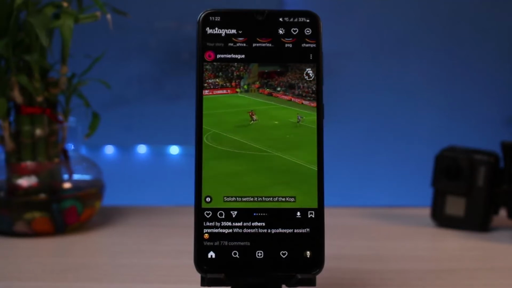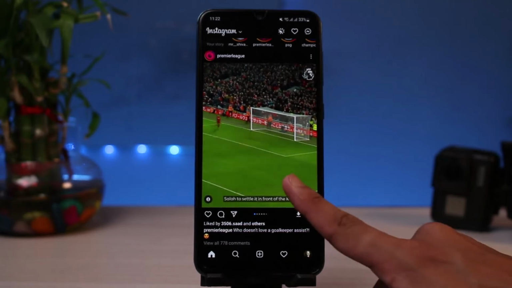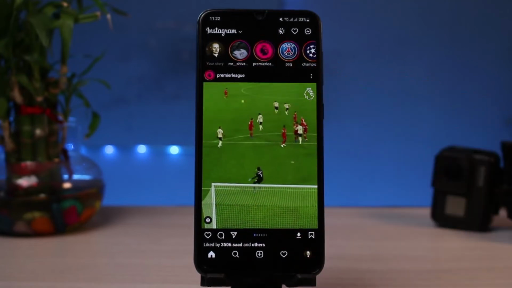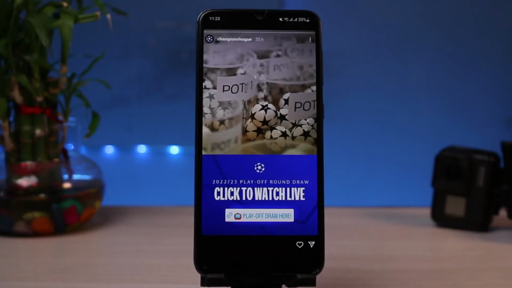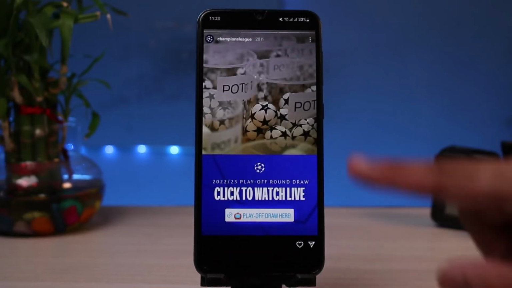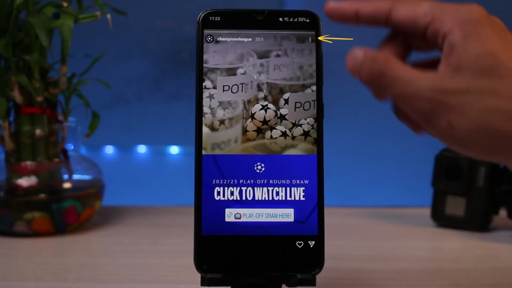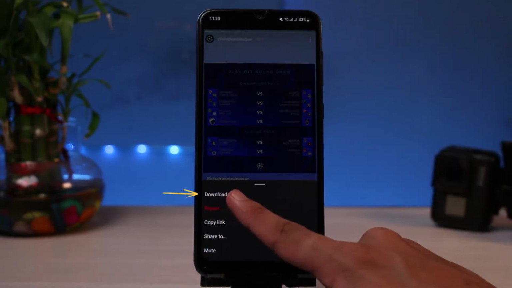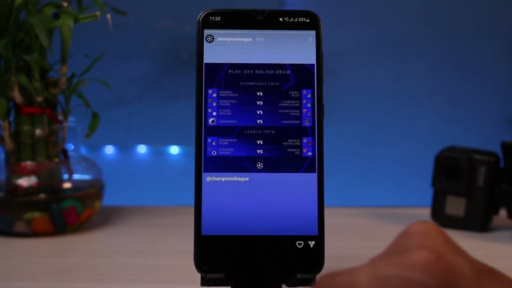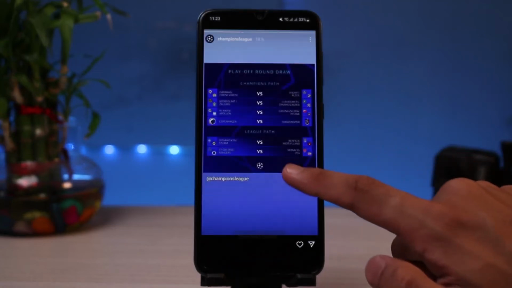Now the next thing I will show you is how you can download Instagram stories. So let me go ahead and open any of the stories. In order to download a particular story, all you have to do is tap on the three dots on the top right hand corner of the screen. Once you tap on the three dots, at the bottom of the screen you'll find this option called download. So all you have to do is tap on the download option in order to download and save this story.